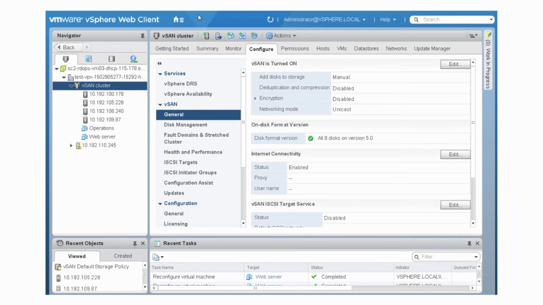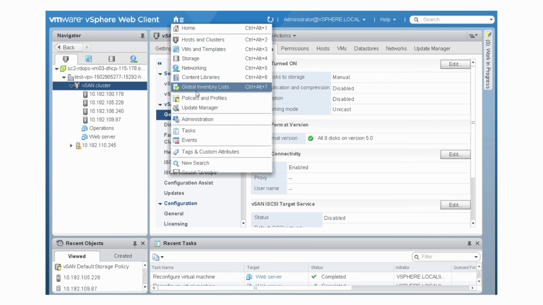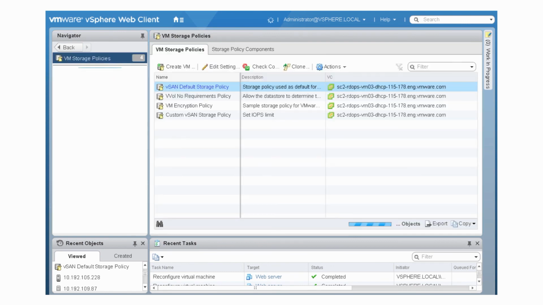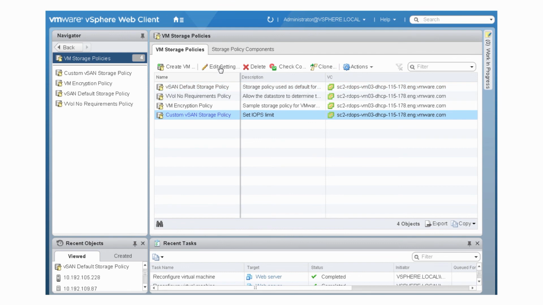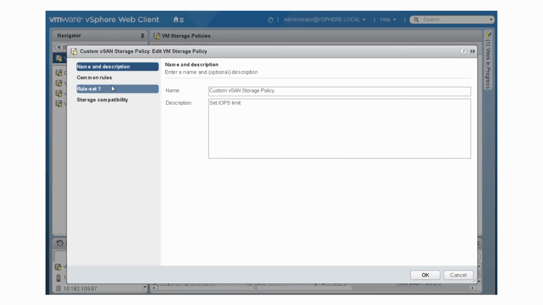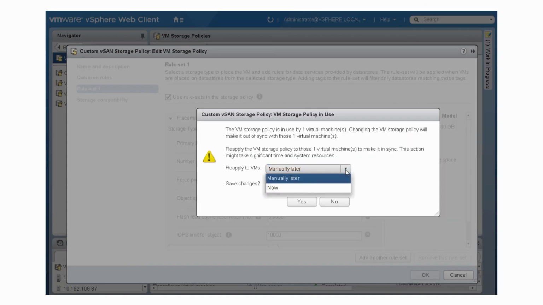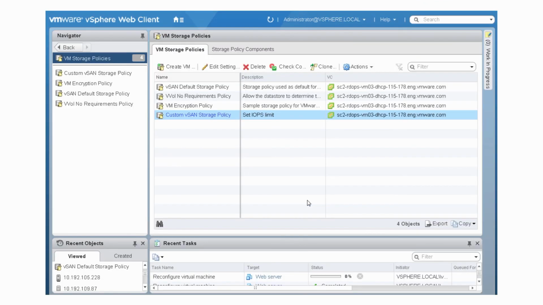You can modify a VM storage policy on the fly, and vSAN immediately reconfigures the virtual machine objects to meet those changes. Before you modify a storage policy, check the available resources to make sure they can meet the new policy requirements. Click Home, Policies and Profiles, and select VM Storage Policies. Right-click an existing storage policy and select Edit Settings. When you modify a policy, vSAN might have to reconfigure objects in the data store, so consider performing this action during a maintenance cycle or period of low activity.